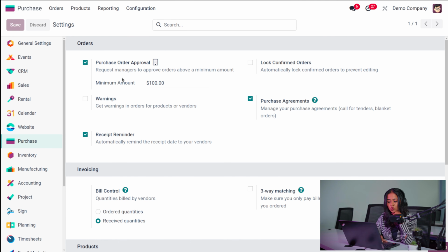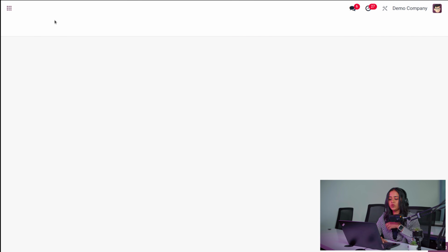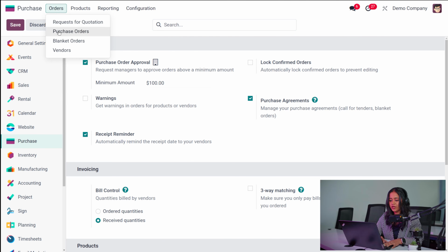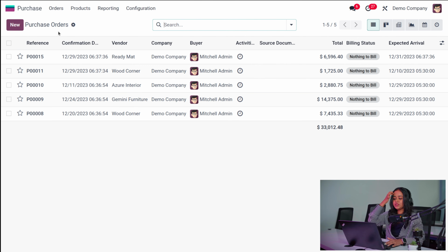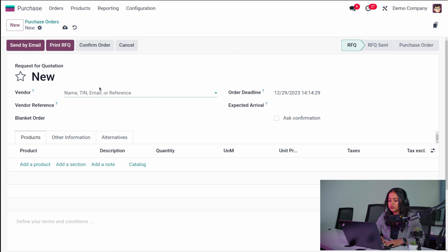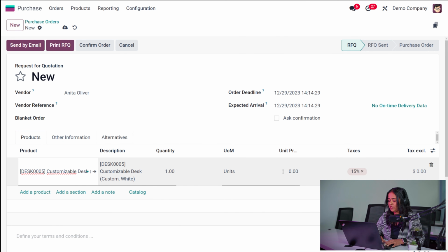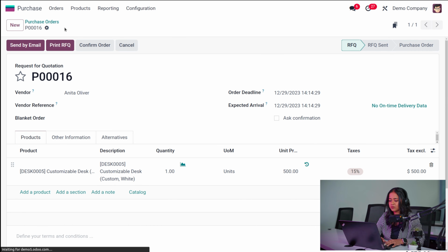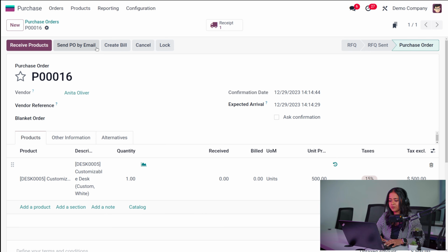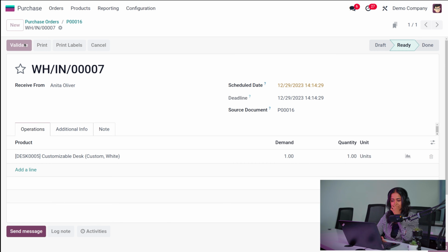purchase order should be approved. Okay, so let's try doing it. What you have to do is go to orders. There you will have purchase order. And I'm creating a purchase order with an amount which is more than 100. I've set it as a limit, right? So I'm choosing some random vendor, adding a product. Let the unit price be 500. Saving it. Confirming it. Receiving the product. Validate it.